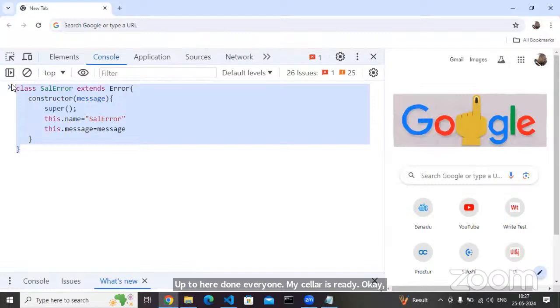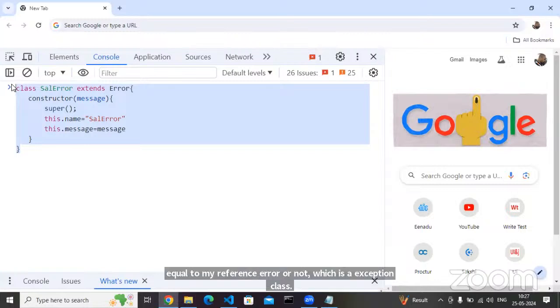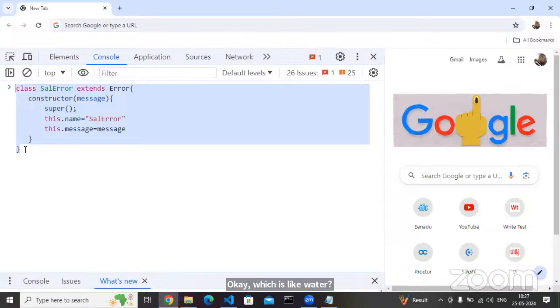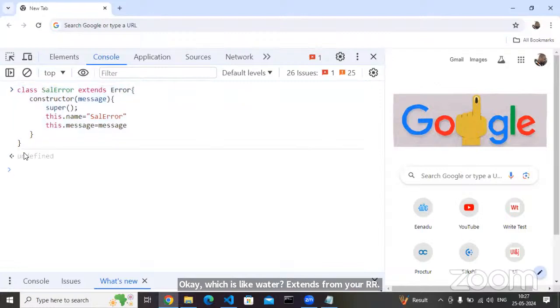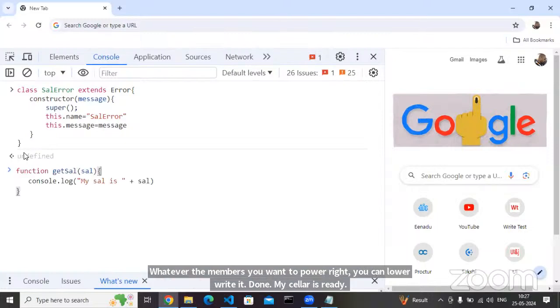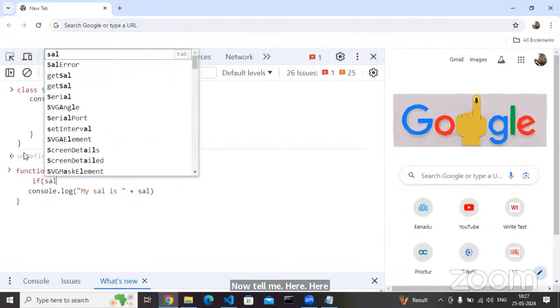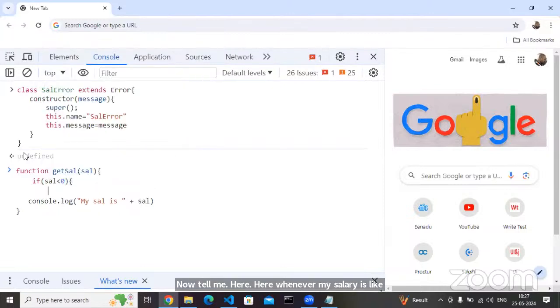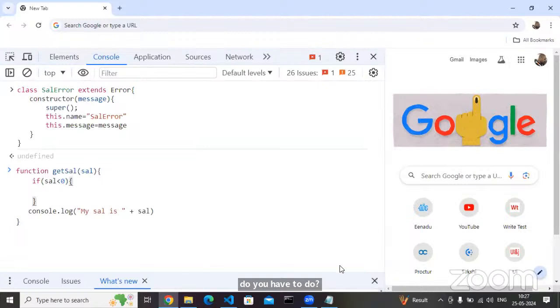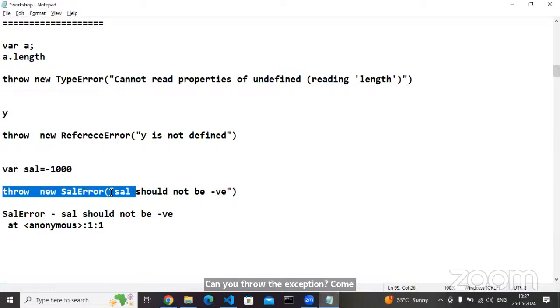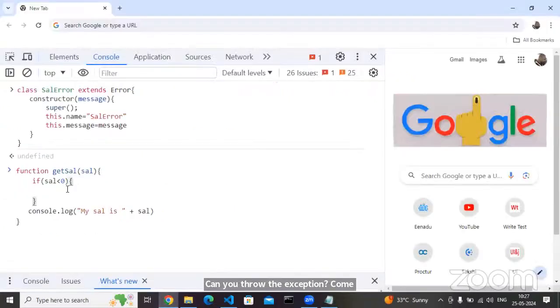It is equal to my ReferenceError, which is an exception class, which extends from Error. Whatever members you want to override, you can override. Done. My SalError is ready. Now tell me, whenever my salary is negative, less than 0, then what do you have to do? Can you throw the exception? How can we throw the exception? Come on, throw new SalError. You have to throw it, or not?